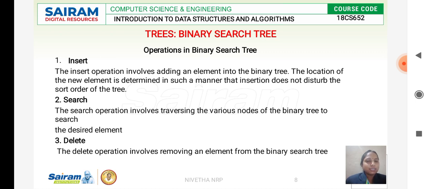Similarly, the second operation is search. While searching, the search starts from the root node, so it will compare the value with the root node, and if the element to be searched is greater than the root node, it will traverse towards the right, and if it is less than the root node, it will traverse towards the left, and this will continue until the element to be searched is found. Third is the deletion operation. Even here it will check for the property. The element to be deleted will be compared with the root node. If it is greater than the root node, it will traverse towards the right, or if it is less than the root node, it will traverse towards the left. It will check the property of the binary search tree to perform the deletion operation.